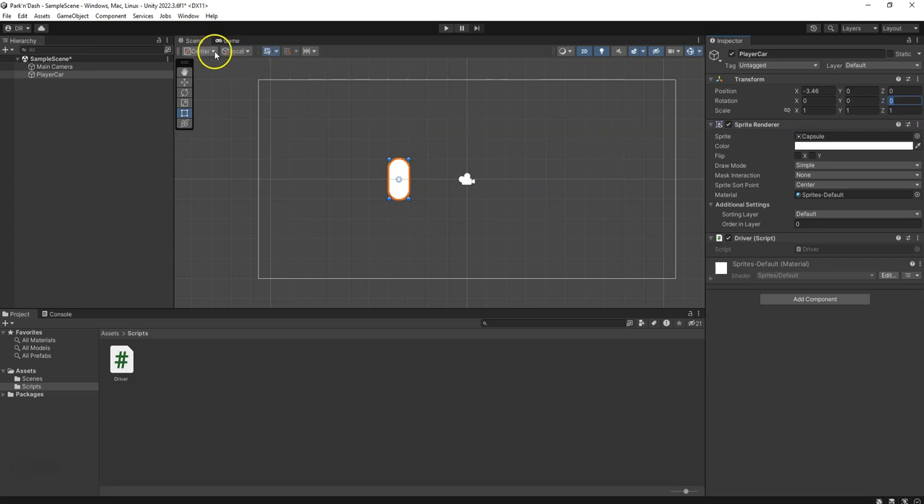Now, one other thing you might notice is that we have up here different pieces of our game. So we have different toggles and stuff like that, but we're not going to worry about all these quite yet.